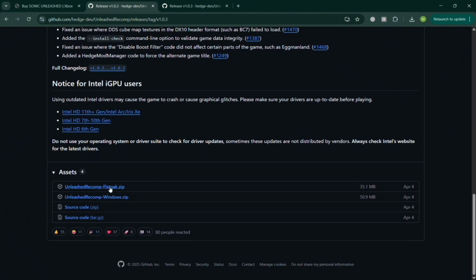But below, simply go to the assets section and choose the file depending on your OS or operating system. We have here flatpak.zip or Windows zip. I'm going to choose this Windows zip for PC. By clicking on it, it will automatically be downloaded.